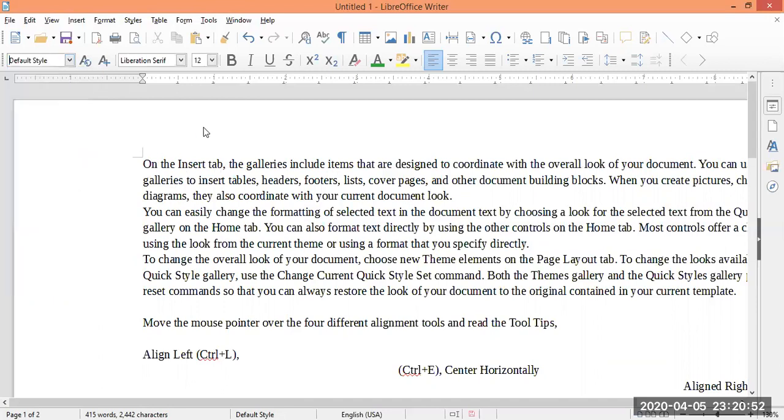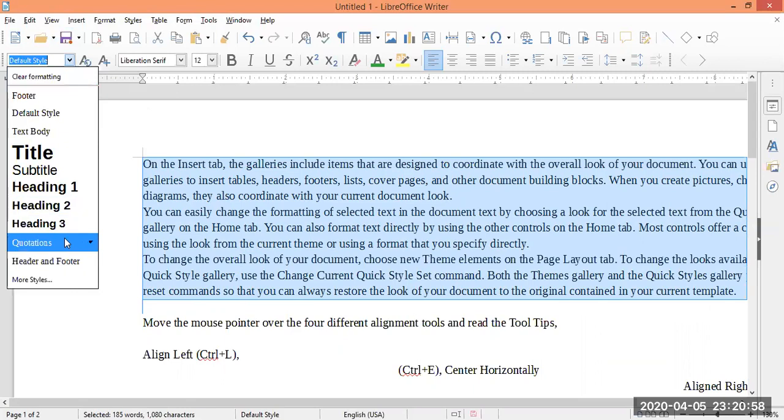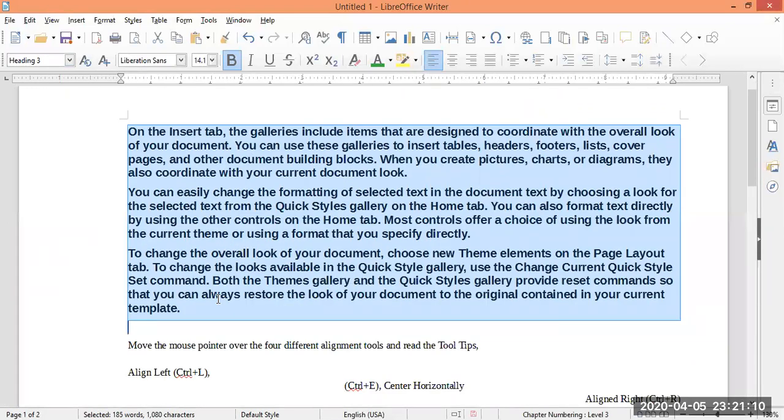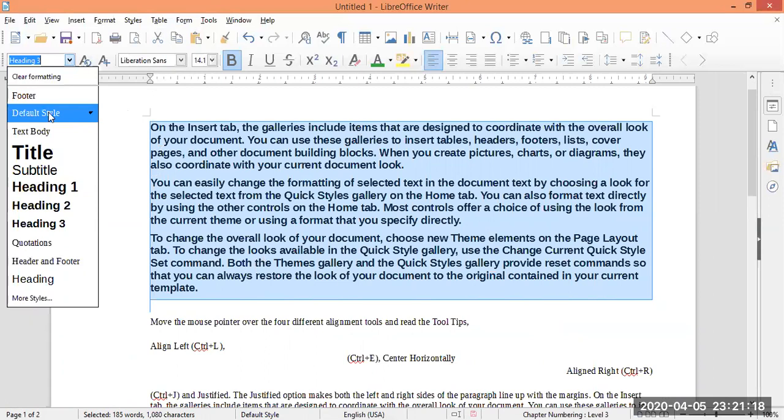If you want to change, then select the text first and then click on any style which you want to apply. Like I want to apply Heading 3 style. Click on Heading 3. Now see the changes. Now the text is bolder and bigger than the previous one. Now I want again the same style, default style.